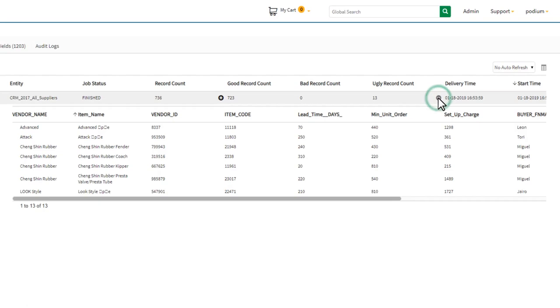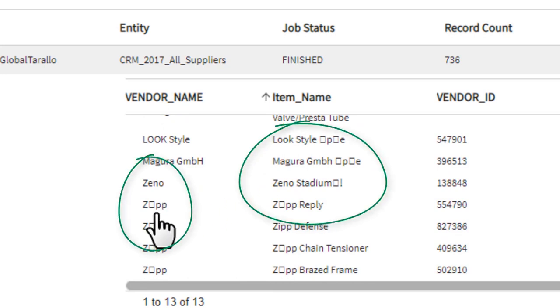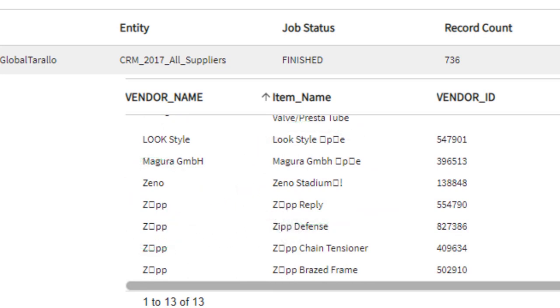It appears the fields such as item name, buyer city, and vendor name have some records with unexpected non-ASCII and control characters. It's possible that we could clean up those bad records using our data preparation module, then reload the data again and all of the records would then be described as good.